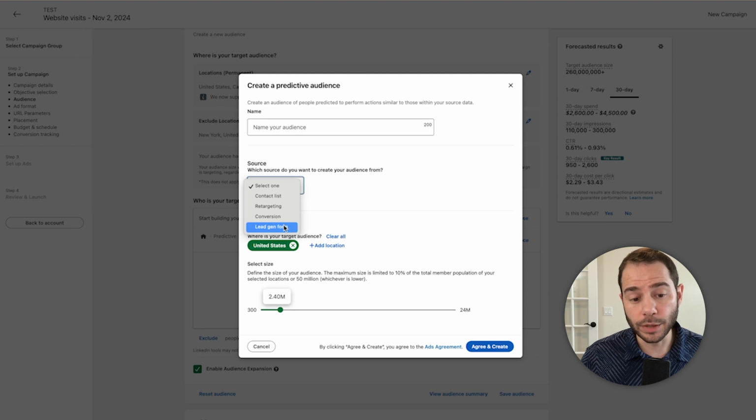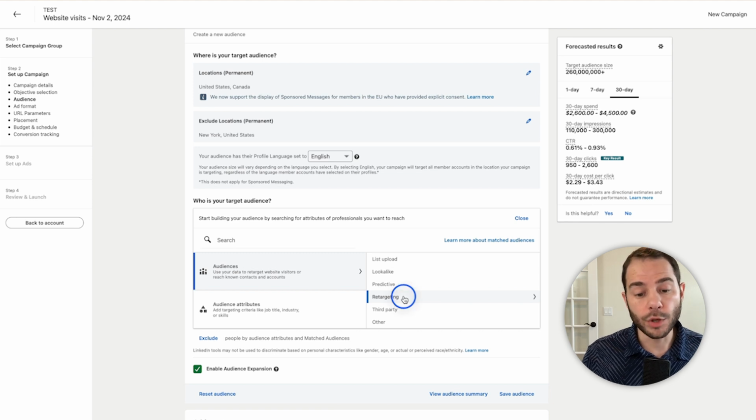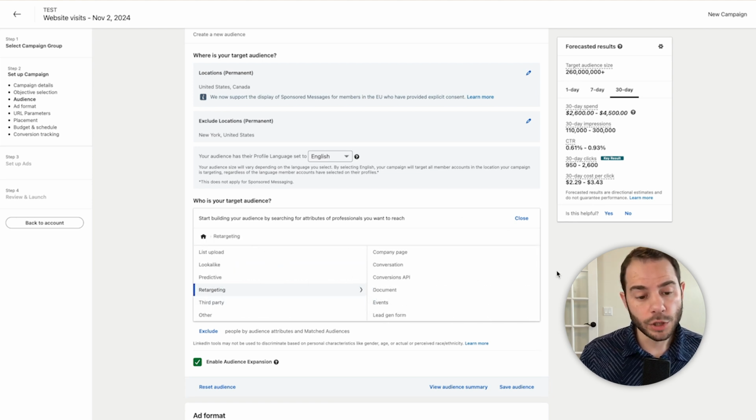Both conversion and lead form are nice because if you have people who are converting off a form or something like that on your website, you often want to find more people who are like them. And this option lets you do that. And then next section here, we have retargeting. We often use a lot of retargeting audiences. Let's go through the categories here.